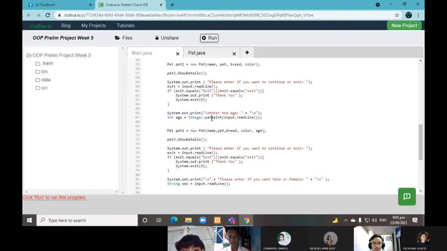Next is the instantiation of pet3, which has a new Pet parameterized constructor which includes the name, pet, breed, color, and age. Next is the pet3 showDetails method that will call the variable values from the Pet class. Next is the input read line that asks the user if he or she wants to continue to fill up. If he wants to continue, press enter. If not, type exit.